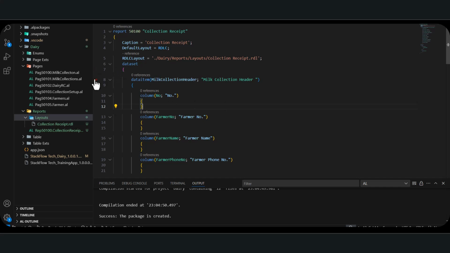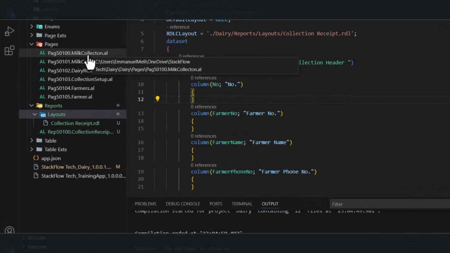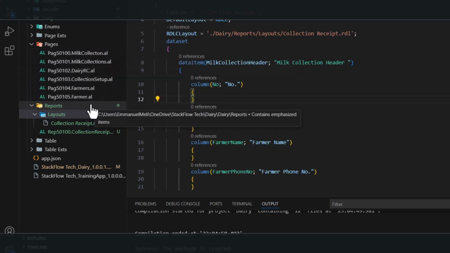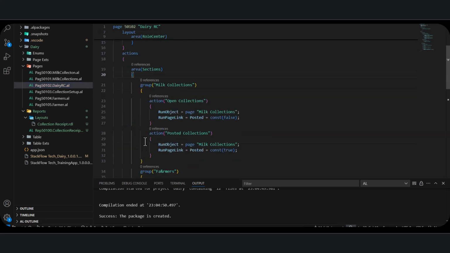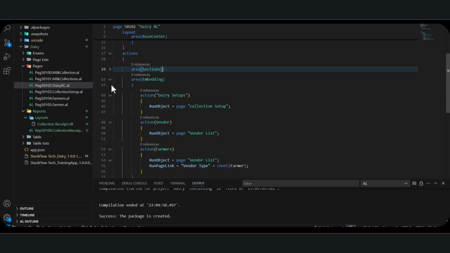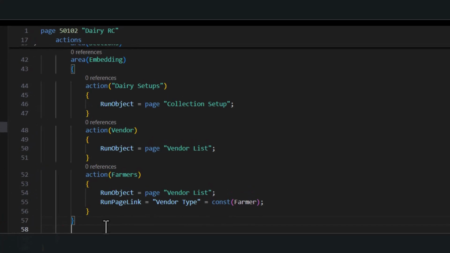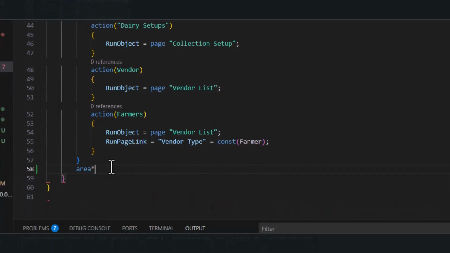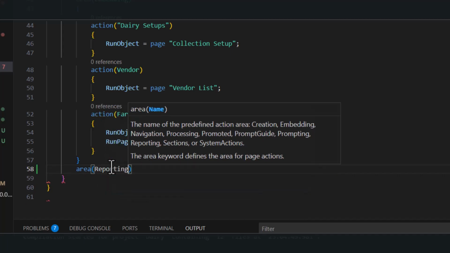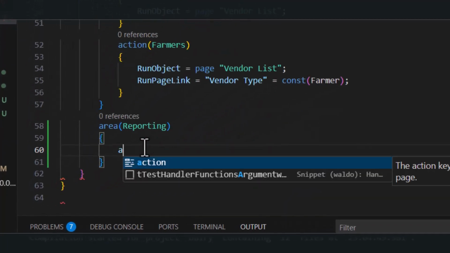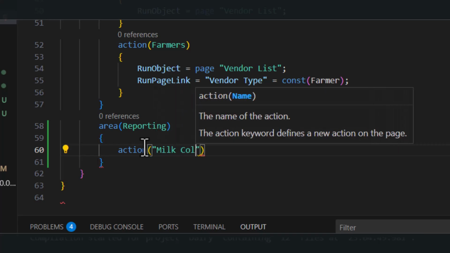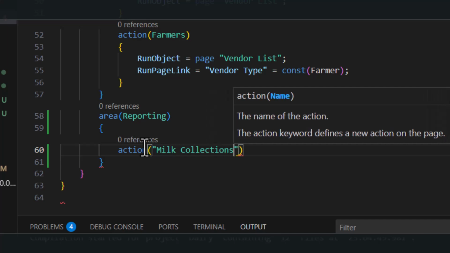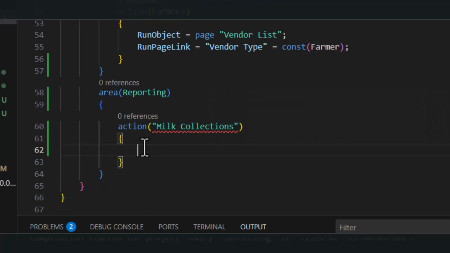And then I want to expose it in the role center, and I'll try to create something new again. I'll try to create another section called reporting, just below the area embedding. I'll create area called reporting, and then inside here I'll have an action called milk collections. I'll have an image.